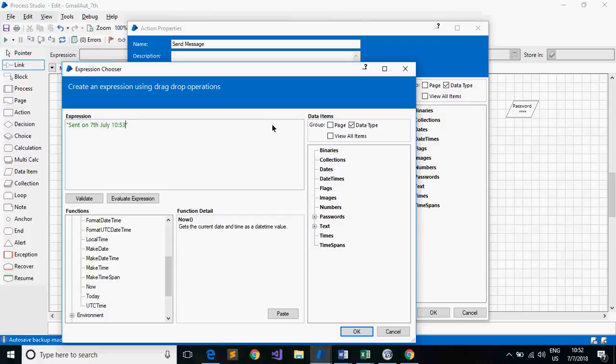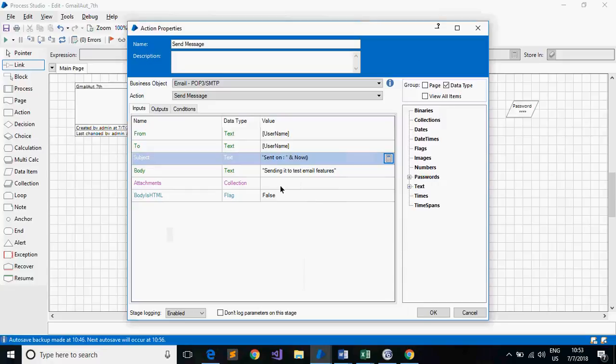How will you use it in sent on, for example? Here you can put a concatenation operator and use now, and it should send the current date.